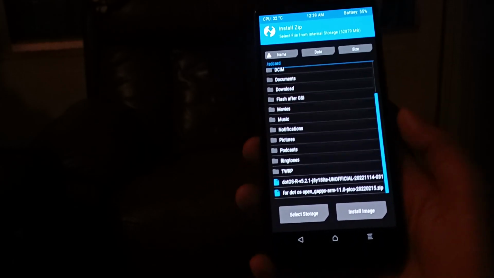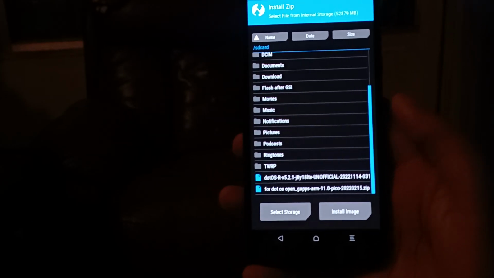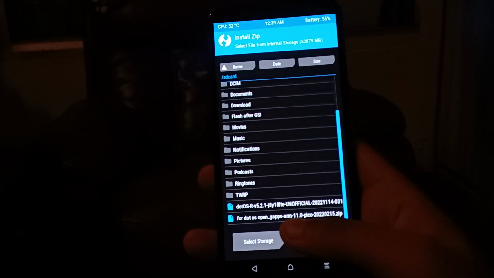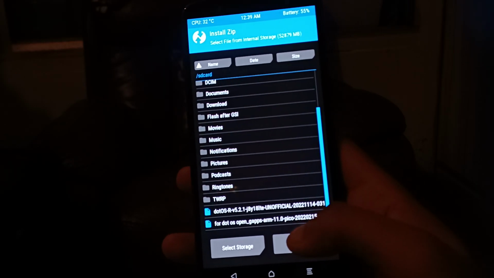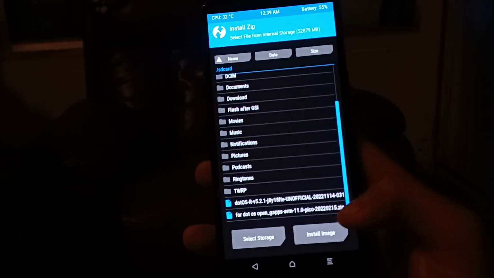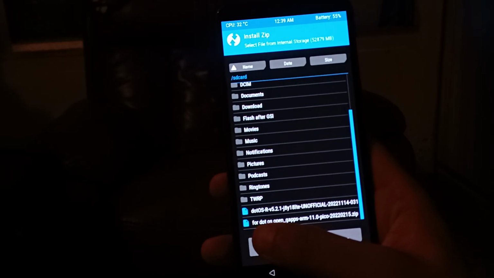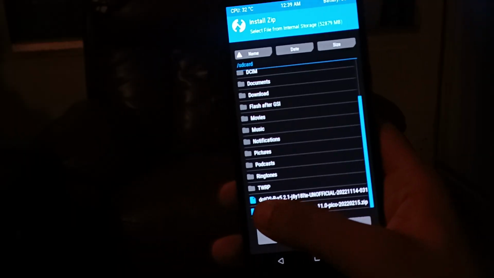I have tried resizing, I have tried doing everything. You can't make it work. So for this, you can only use the GApps ARM 11 Pico. My one is a little older build, and this is for the .os. I have renamed it so that I don't misplace it. So this is your ROM.